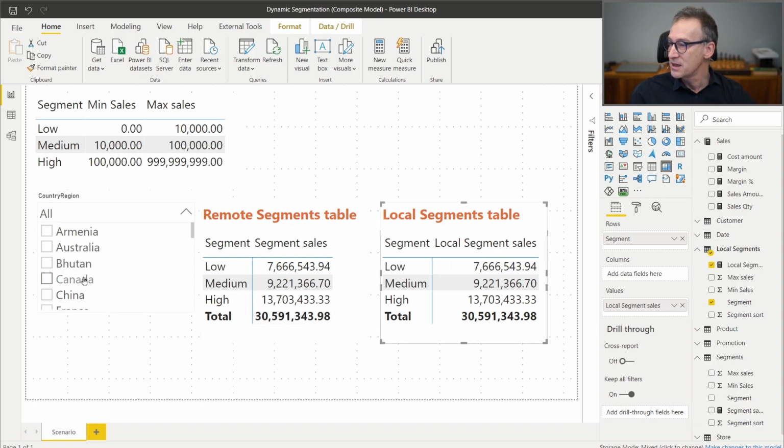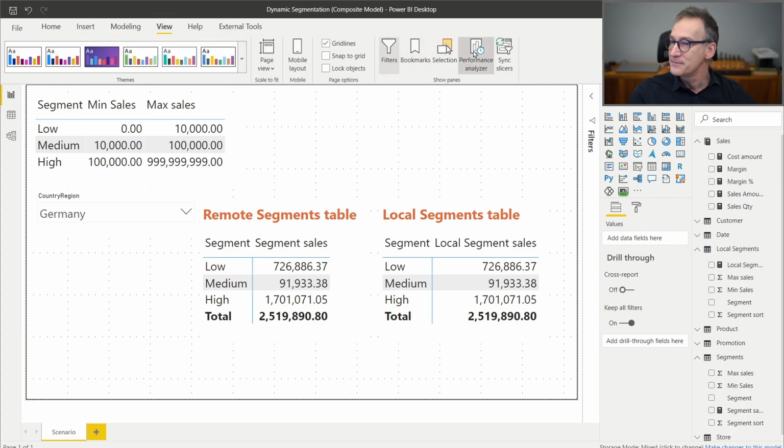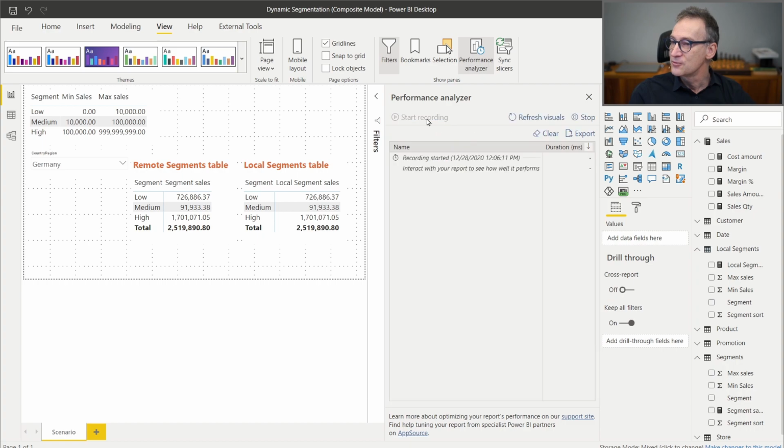Let's filter, for example, a smaller country like Germany. You see that I already have the numbers, and the numbers came later here. Performance is much worse. So I need to investigate that. I need to understand where the problem is. To do that, we need to first enable the performance analyzer, start recording, and refresh the visuals.